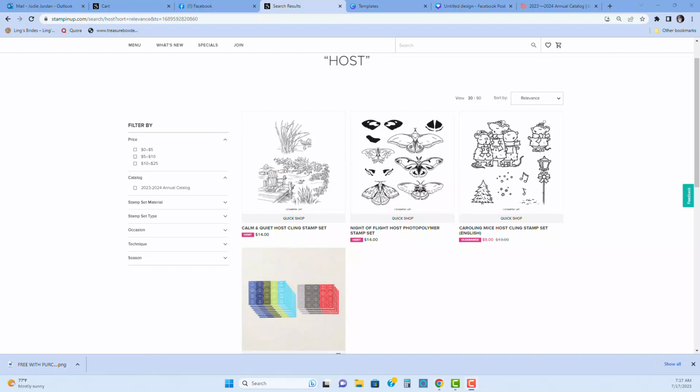Now, I also want to let you know that these host stamp sets can only be purchased with host rewards. So if you see the stamp set, you cannot order it unless you use host rewards. You can't just put it in your cart. That's something a lot of people don't normally know.